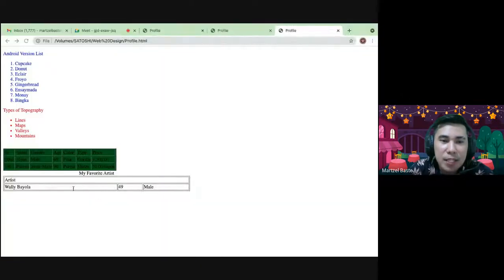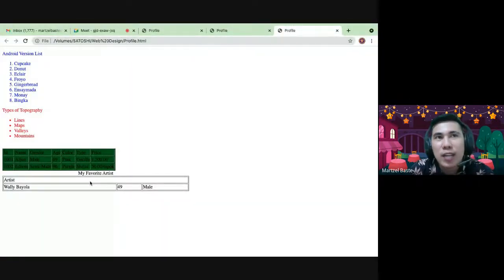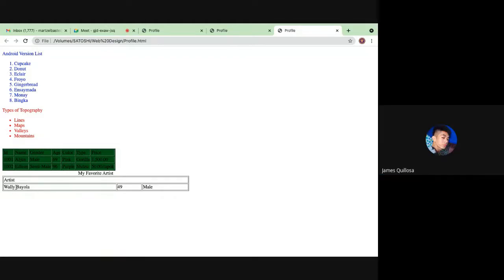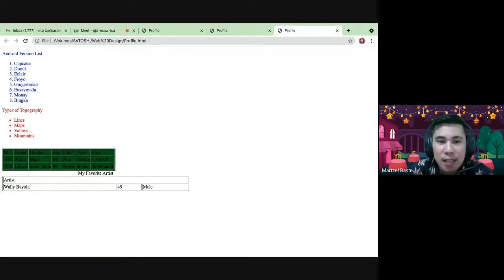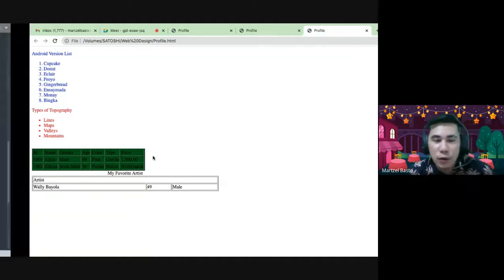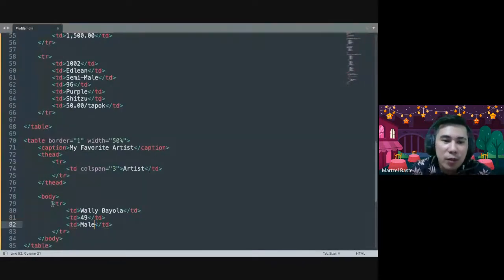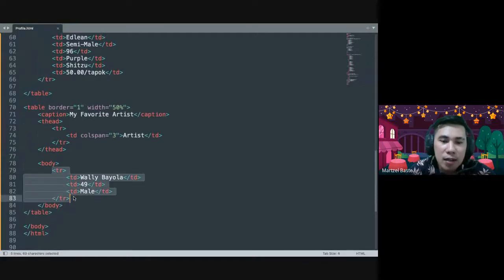Colspan means i-merge, parang sa Excel na ginamit ang merge. Gi-merge na dito ang three columns into one. So inside of that, pwede na pud kayong magdagdag ng another column.